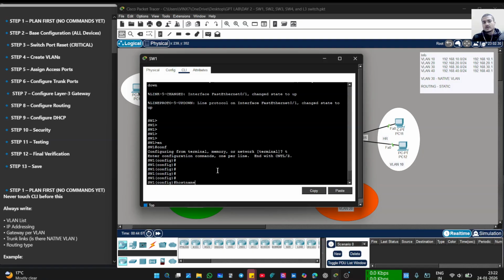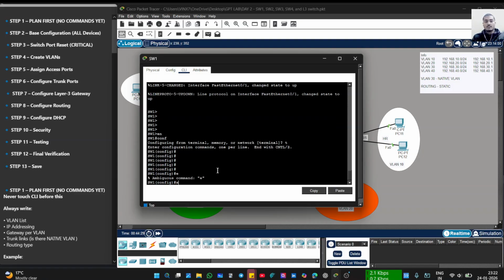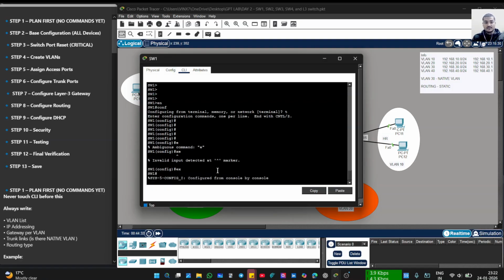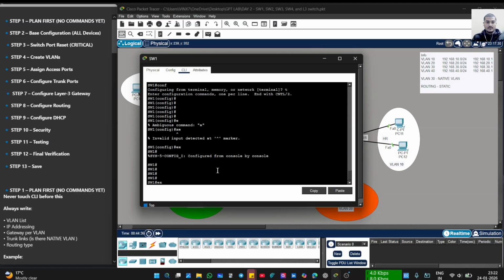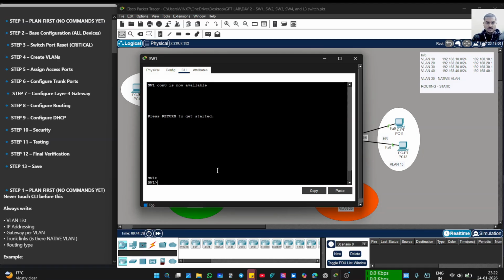I think this switch is already configured, if I'm not wrong, because the host name shows SW instead of the full spelling, which means it is configured. So we can go back and reset whatever configuration already happened. Okay, we can continue, and I will go into global configuration mode. Now we can reset all the configuration we have done. So, write erase.